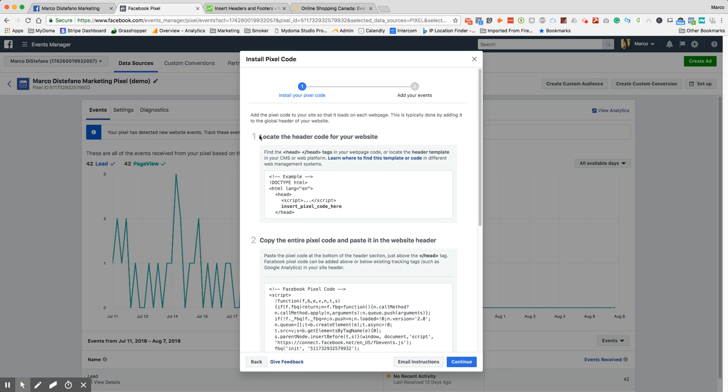So what we want to do is actually locate the header code for my website. Facebook's making it super easy for me. They're explaining how to do everything here. So find the head tags on my website. And if you're not sure how to do that, you just click on this. It'll bring you to that web page. So it looks something like this.